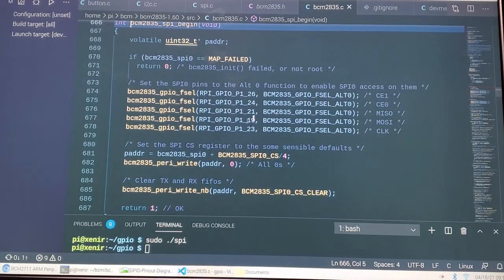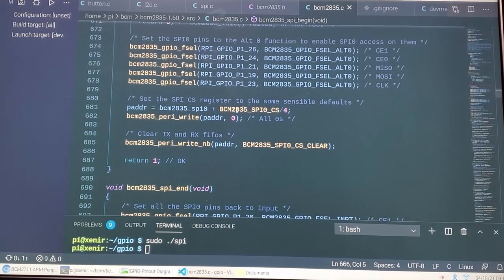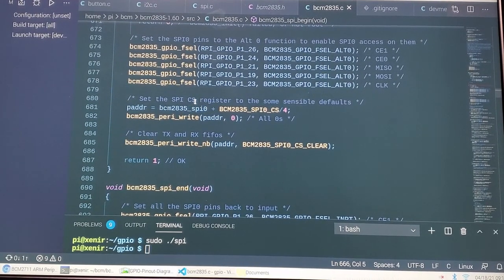So once it has done that, basically the next step is to get the address of the SPI control register, and that's this guy right here. Now you can see everything is divided by 4, and the reason for that is the pointer is actually a uint32_t, which has a size of 4. So when you're doing pointer arithmetic with this, every +1 will actually add 4 to the pointer.